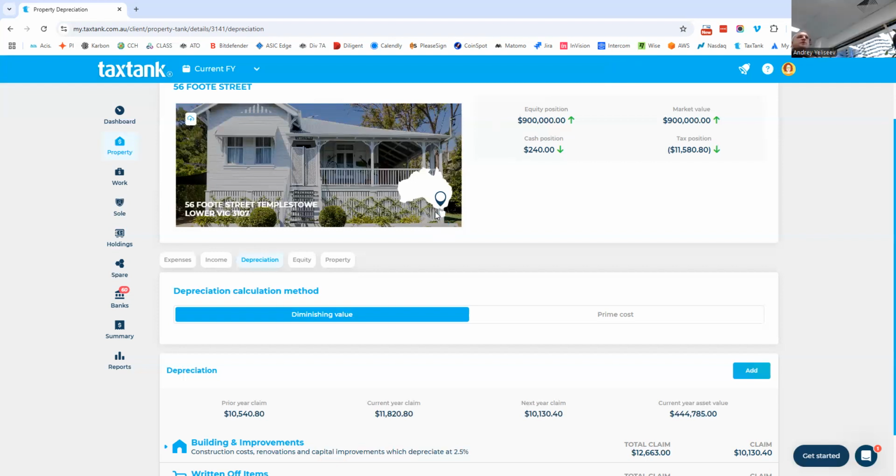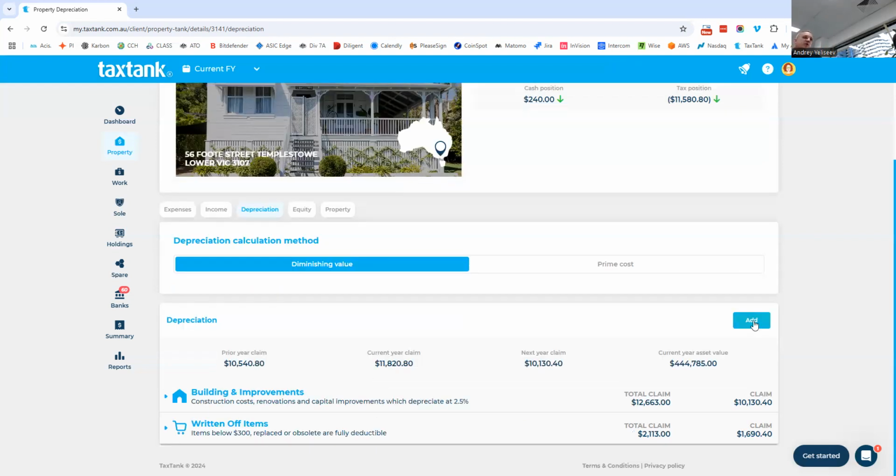For building improvements or building write-off, it's fairly easy. But the depreciation schedule sometimes can have new assets like aircon, kitchen, whatever. Do you have to input each item separately, or can you somehow input just depreciation for the year from the tax report and then add additional items?